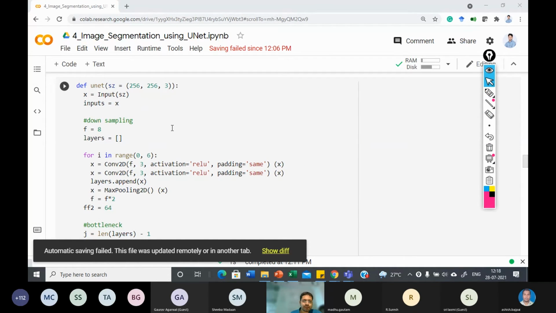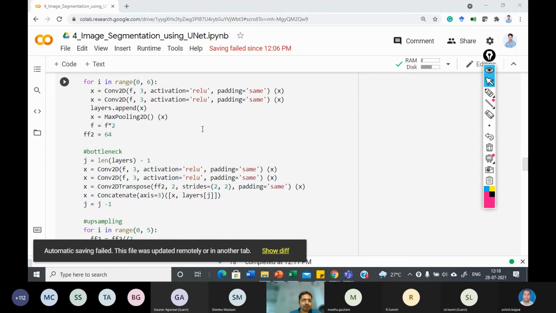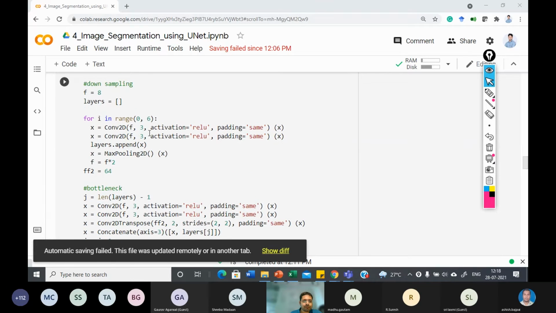So now once we fix the size, what next are we doing? Look at this point. Here we are doing the downsampling. You can check out, we are doing the downsampling. We have an architecture where we require two convolution layers and then one max pool layer, and then again the kernel size will increase, and we will move forward, right?